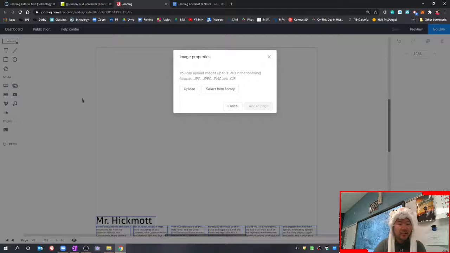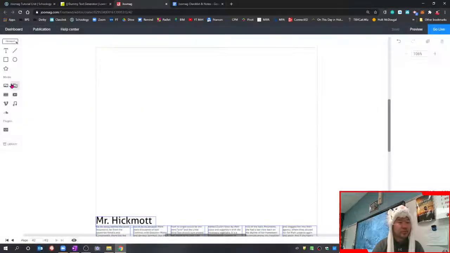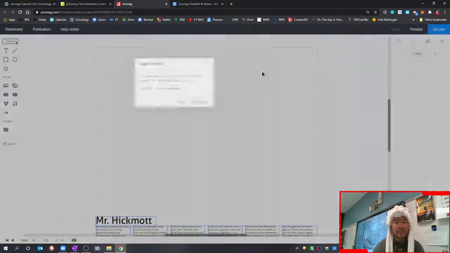When I click it, you can either upload it here or select from library. We're going to select from library because what you're going to find is that everything that we use, we're going to put into a library, a digital library, like a cloud storage, where we can go ahead and grab it. That's one way to put a picture in, right here, clicking that picture icon.